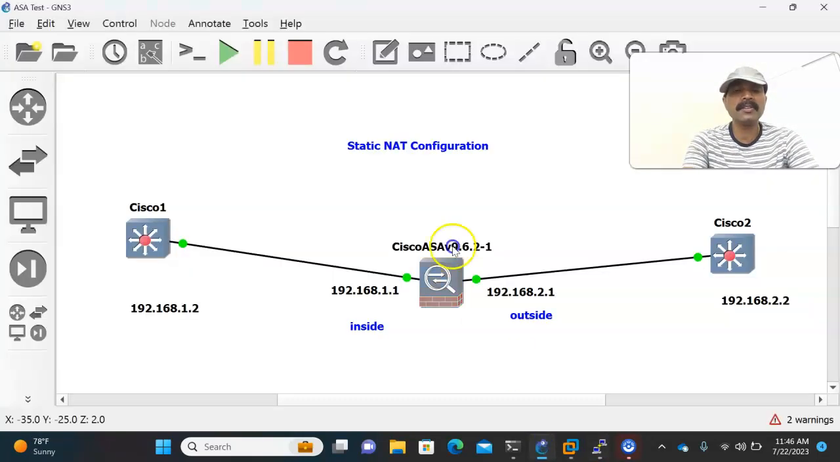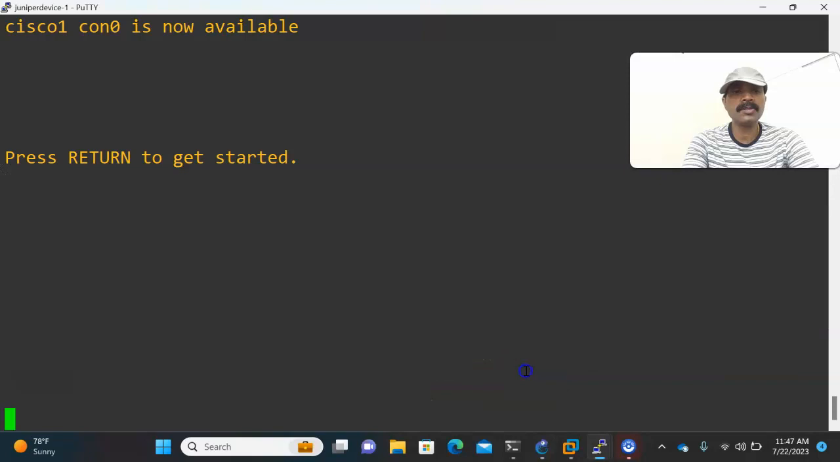So we are done with the configuration from the ASA firewall end. Now let us configure switch 1 and switch 2. This is nothing but a web server. This is an external network. So now let us go to switch 1.